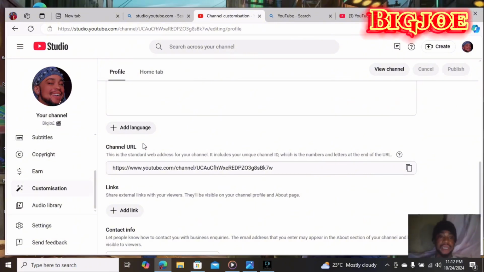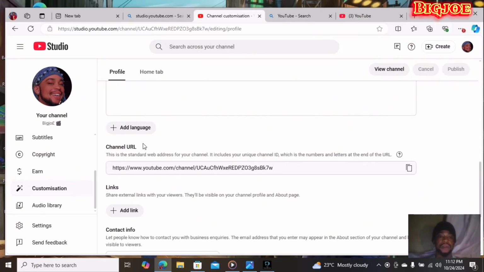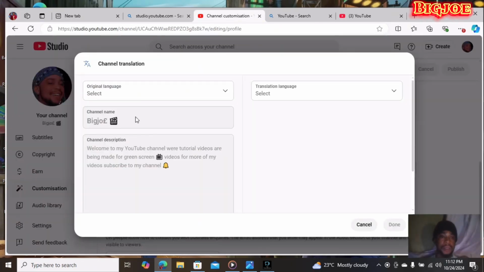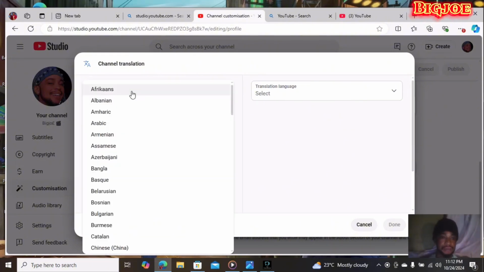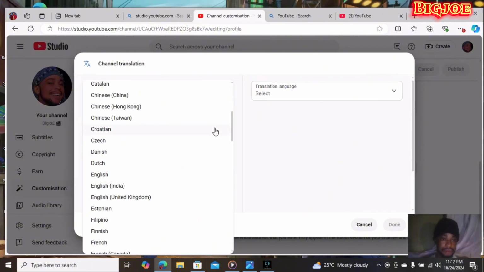You add language here, as I told you earlier. If you want to add your language, because it's already written in English, we are using English because I'm from Nigeria. So you translate, you put English as the original language. So let's get started. Here you select original language. So let's look for English. Here's English. So we are using English, right?